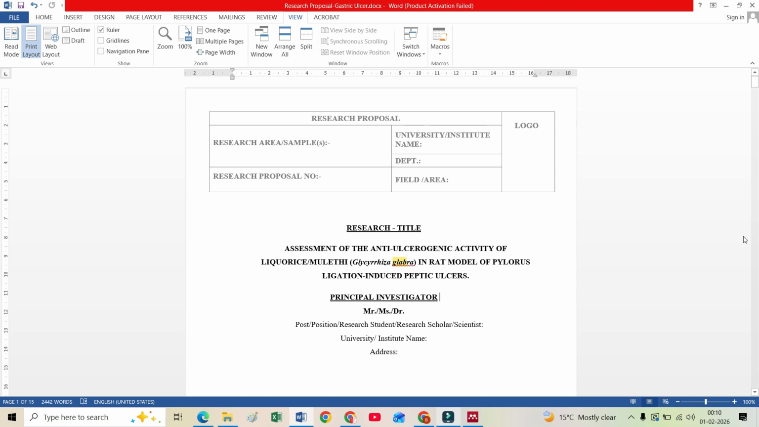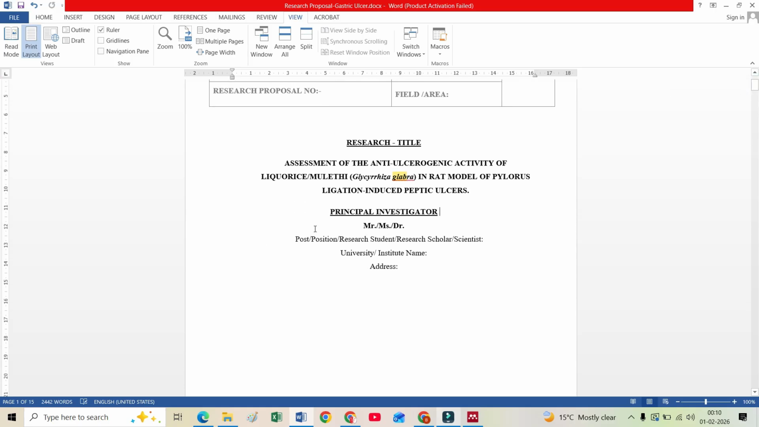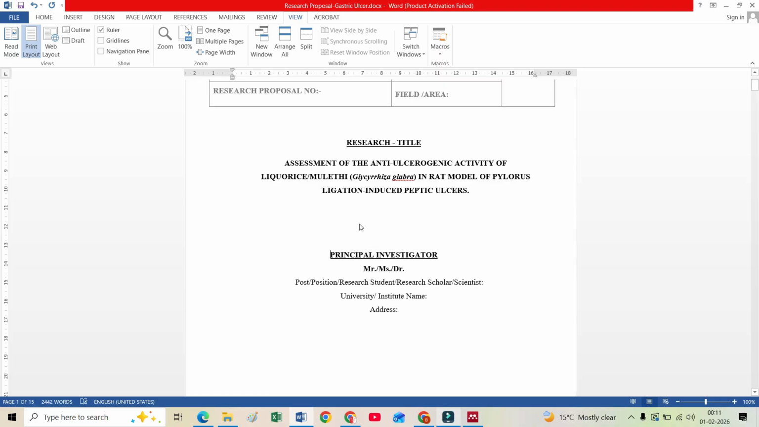Next, here you can see in this proposal, principal investigator. You have to write who the PI is, his details, his position, university name and address. Or sometimes in the proposal you have to write the person it is submitted by, like that. So you can write a second title like research title and then submitted by. Suppose I can write here submitted by. So this way you can write here.